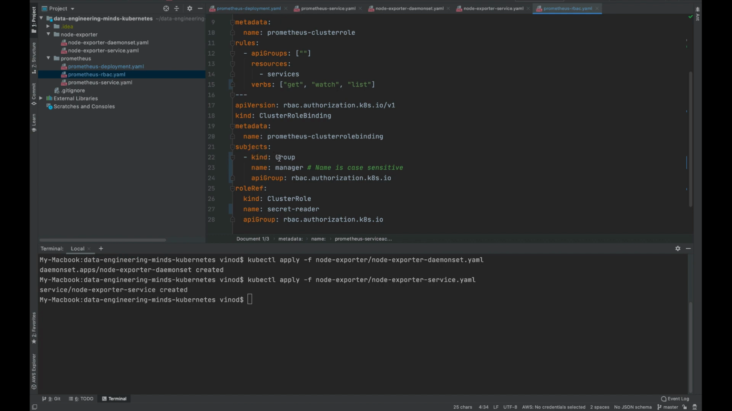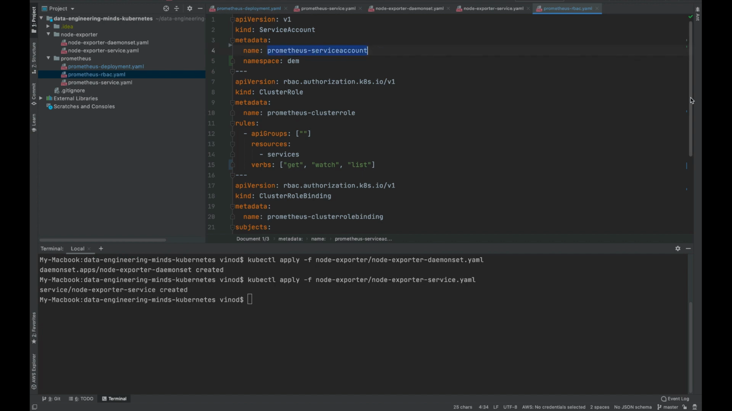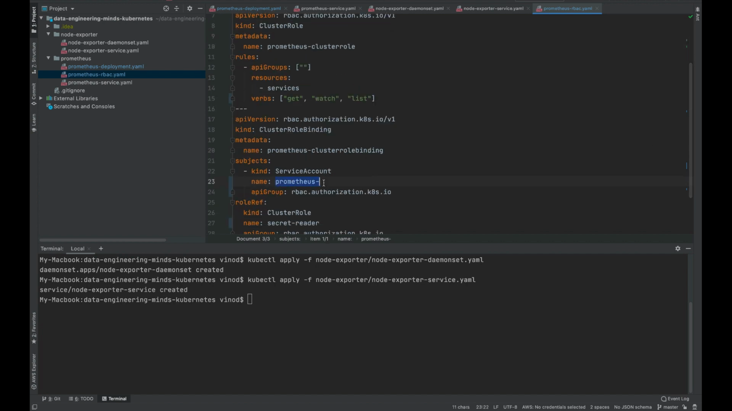Under the subjects, we have to put ServiceAccount, because there are three types of subjects, as I mentioned earlier: users, groups, and service accounts. Here we are going to create the cluster role binding for the service account. So it needs to be ServiceAccount, and the name of the service account would be the Prometheus service account, or I can just copy it from your Prometheus service account. The API group is not applicable if the kind is service account, so it would be namespace. This service account is created for this namespace, right?